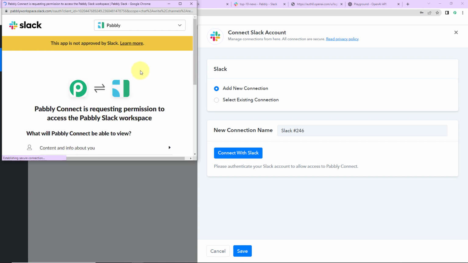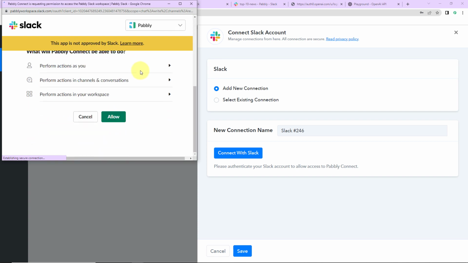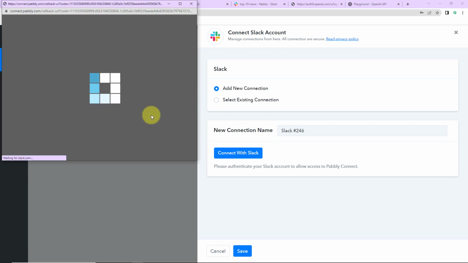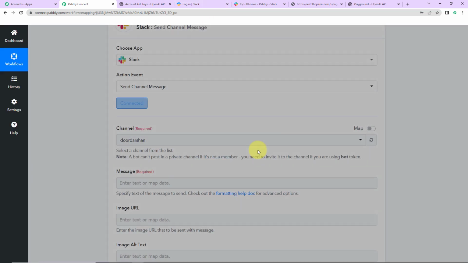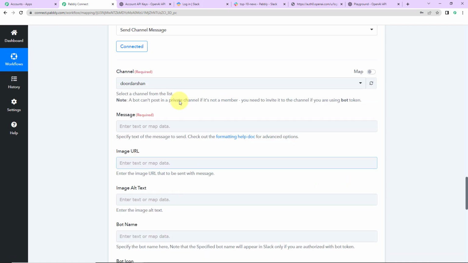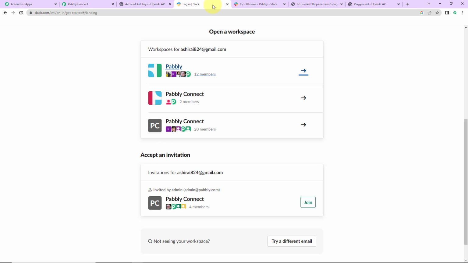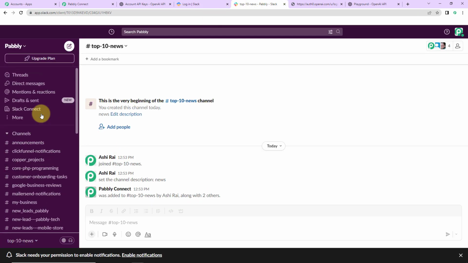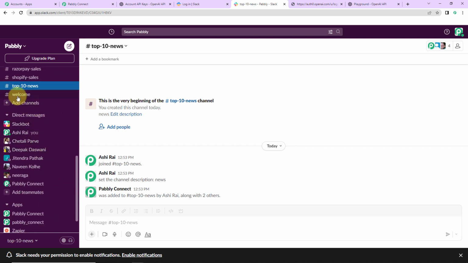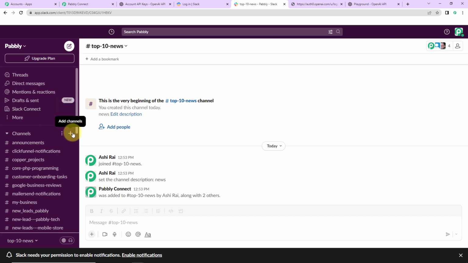So here Pabbly Connect is requesting permission to access the Pabbly Slack workspace. I'm going to click on allow. So here we can see that the authorization has been successful. So once this is done, now I'm going to map this information. First of all, the channel. To understand that, first let me take you to my Slack account. So this is my Slack account. So once we have selected the workspace, this is how it's going to open up. Here I have got different channels, and right now I have created a new channel, Top 10 News.